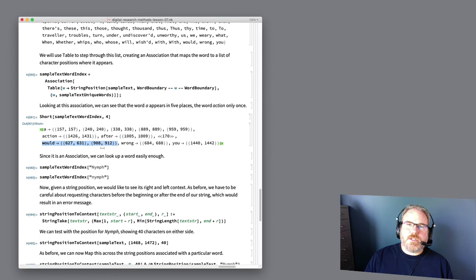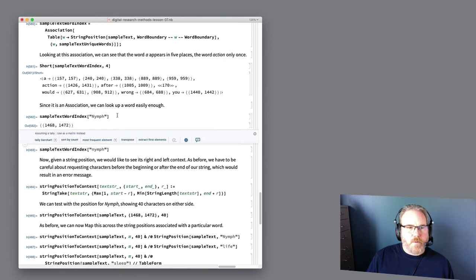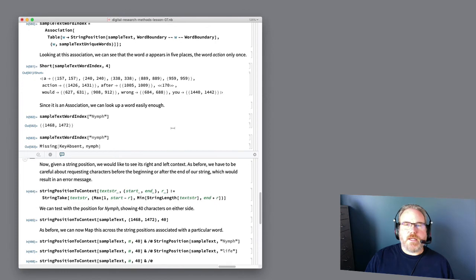Now this is an association which has the advantage of letting us look things up. So for example, we can look up where to find the word nymph. If something isn't in the association, we get a key missing error.